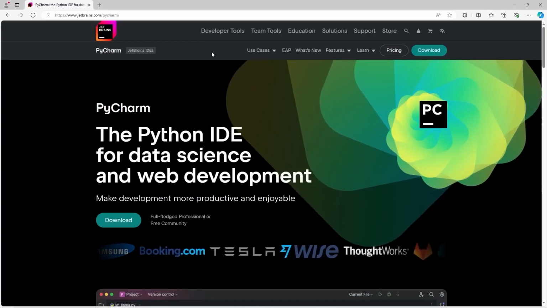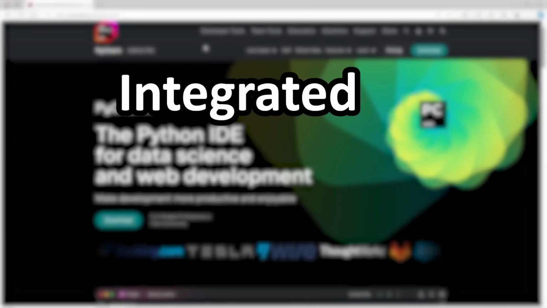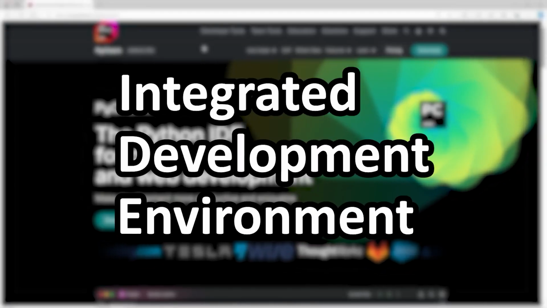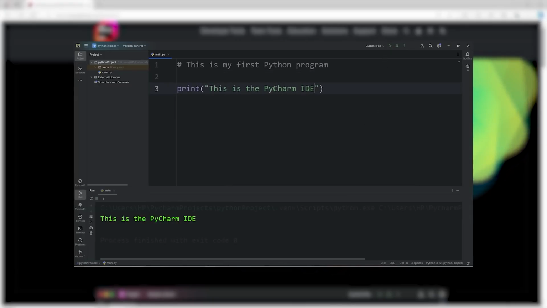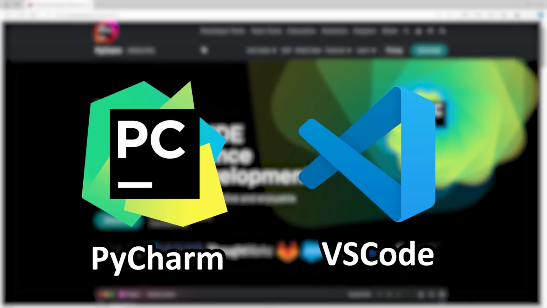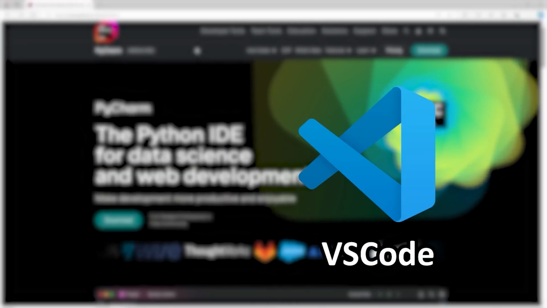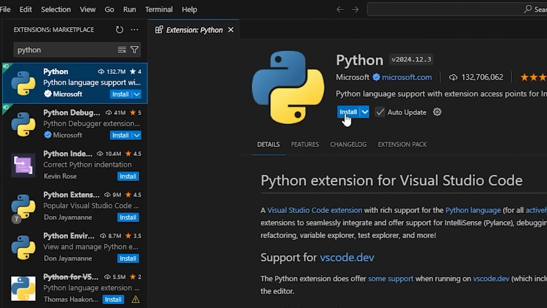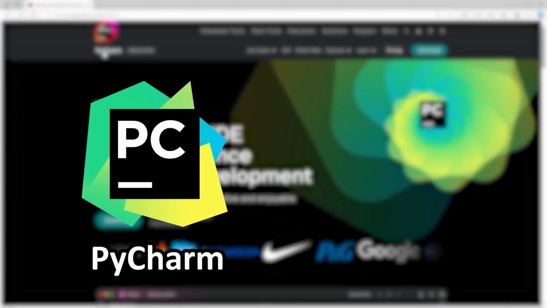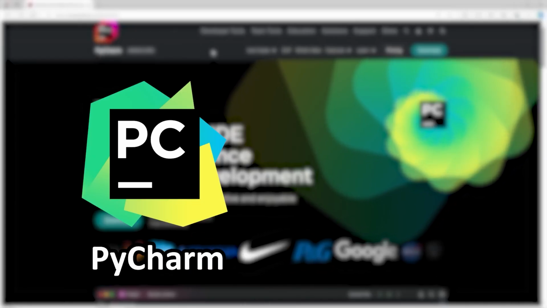The second download we'll need is an IDE, an integrated development environment, basically a place where we can write code. For IDEs, there's two popular choices when writing Python code, PyCharm and VS Code. If you already use VS Code, you can stick with that, just be sure to download the Python extension. I find PyCharm more beginner-friendly if you've never coded before.